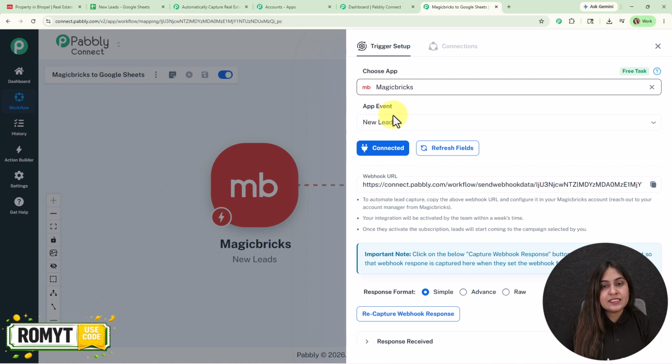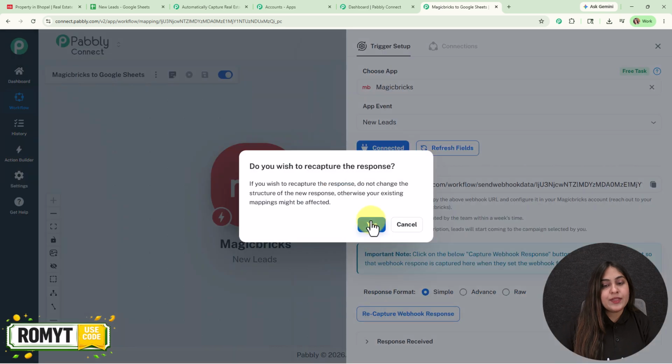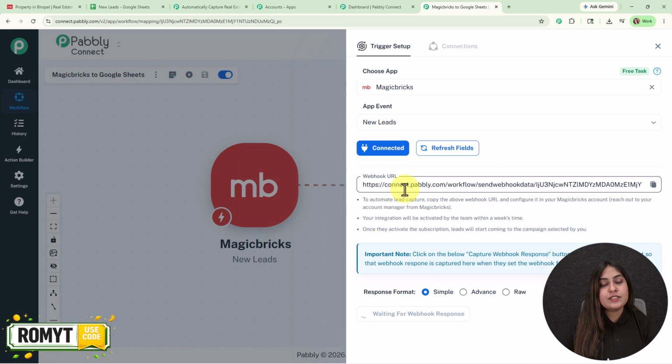So here we have selected the app and the app event, and here we have received a webhook URL. That means we're going to use this webhook URL to connect our MagicBricks with Pabbly Connect. So it says to automate lead capture, copy the above webhook URL and configure it in your MagicBricks account. Reach out to your account manager from MagicBricks.